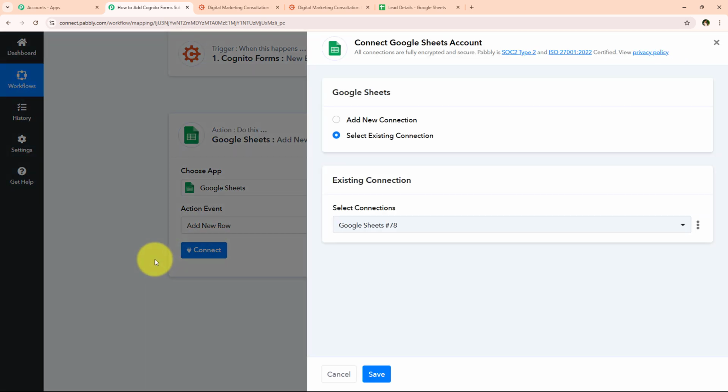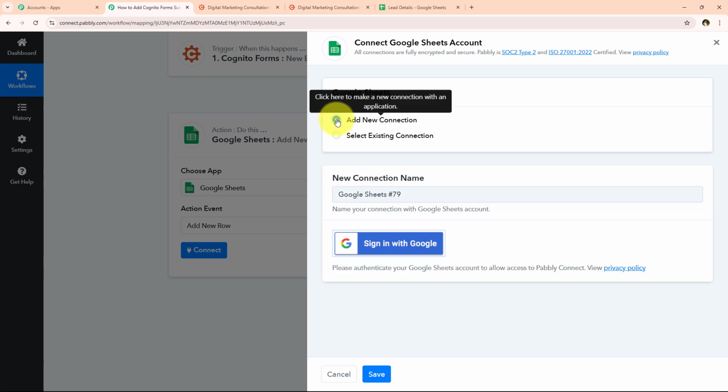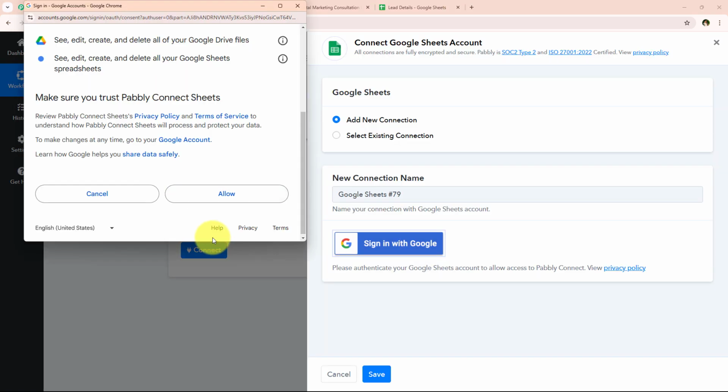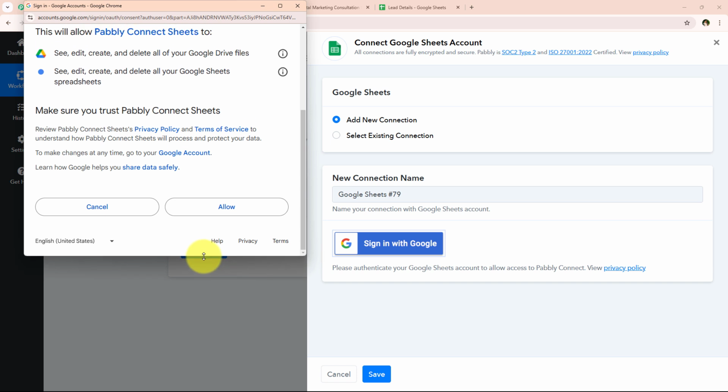And as soon as we click on connect, it is asking me to add a new connection or select an existing connection. So if you have already connected your Google Sheets account with your Pabbly Connect's workflow, you can click on this select existing connection and then save. But if you haven't, you have to follow me, click on add a new connection, and now we have to click on this button which says sign in with Google. Alright, so I'm just going to click on this button right over here, and as soon as we click on this sign in with Google, it is going to ask me to select my Gmail account.